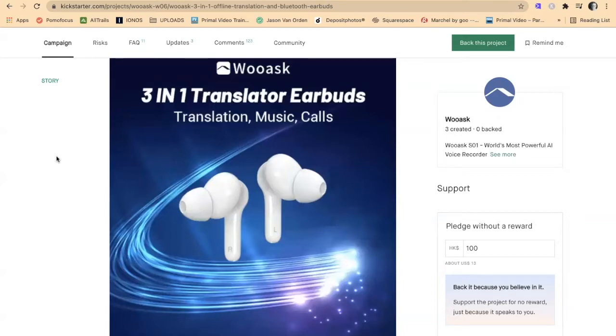Okay, so the 3-in-1 is, as we can see on the screen, translation, music and calls. We know the TWS earbuds, like the AirPods from Apple, are very popular now, but the AirPods can only listen to music and make calls. With our earbuds, we have translation together as well. So this is a 3-in-1 translator earbuds: not only can it translate, but you can also listen to music and make calls.